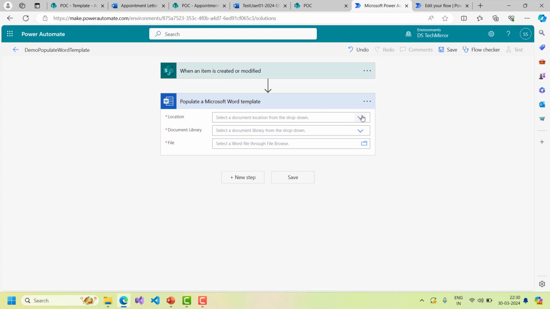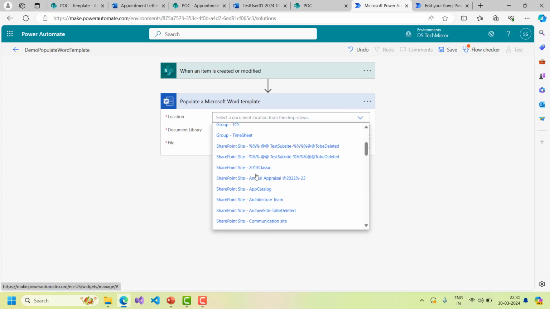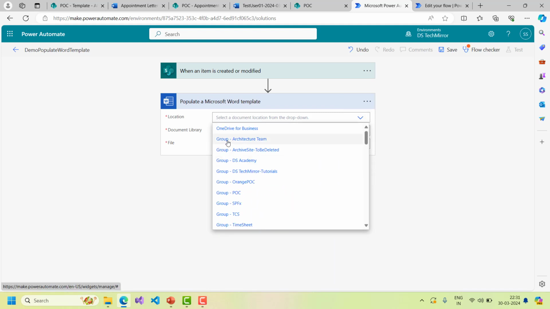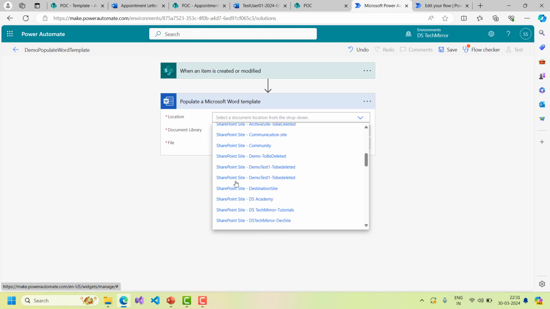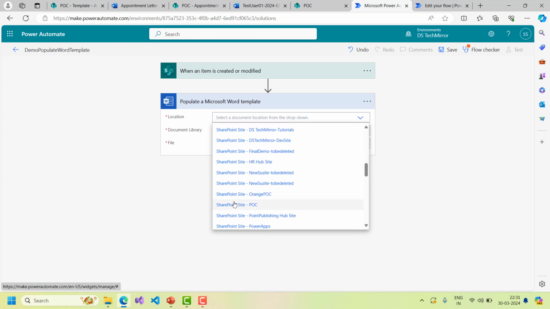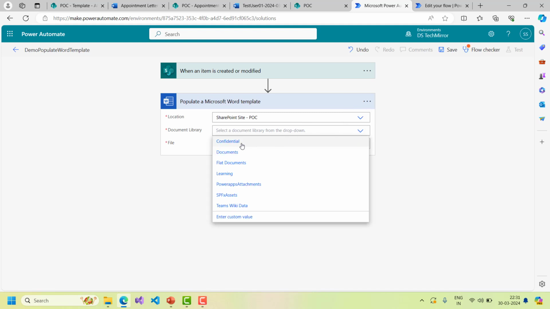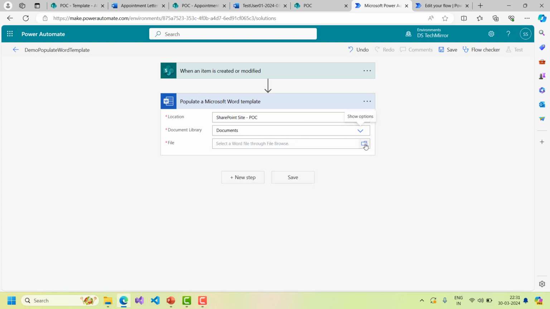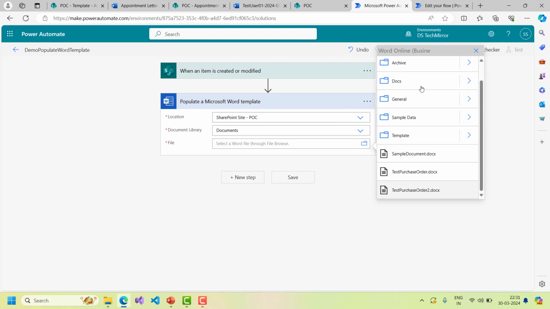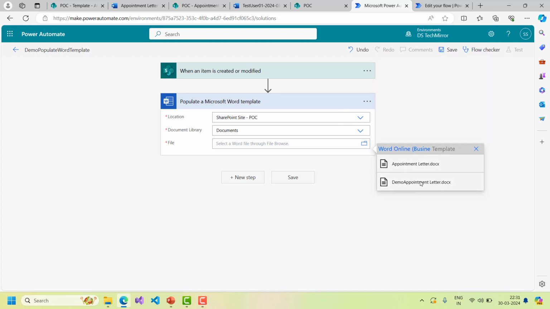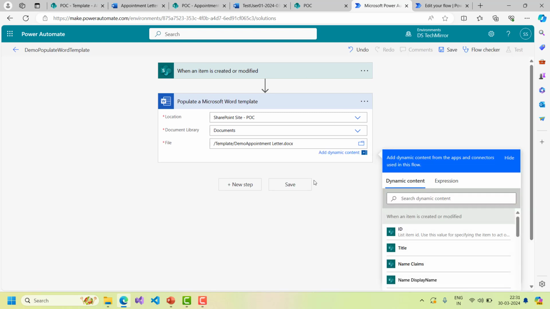Now over here I have to select the location. I will select my SharePoint site called POC. So there are multiple locations available: OneDrive, Group, and then SharePoint. So for me, SharePoint POC site will be correct. Document library is the default document library, documents, and where my file is. So my file is present inside the template, and then it is demo appointment letter. So this is also done.